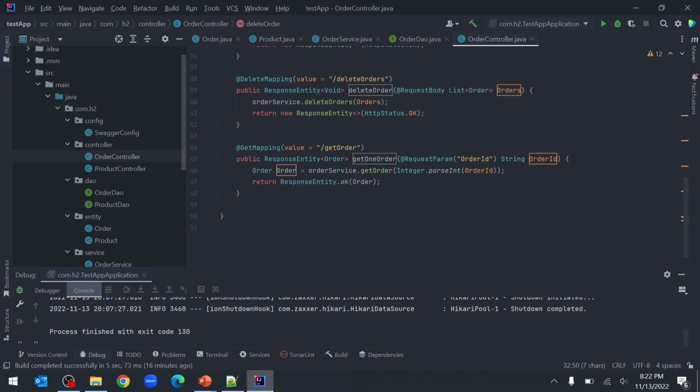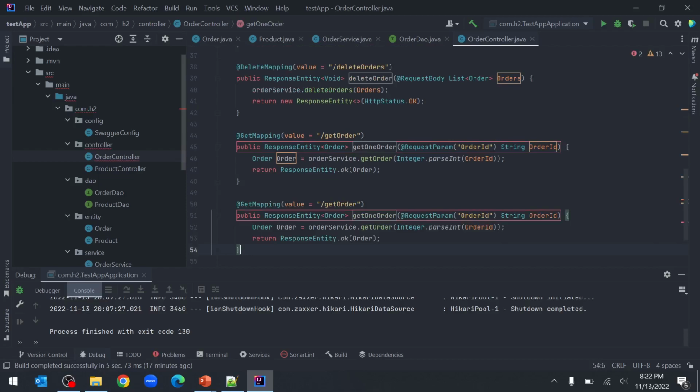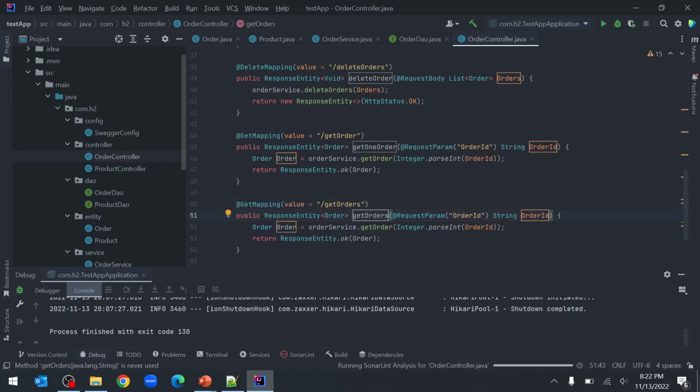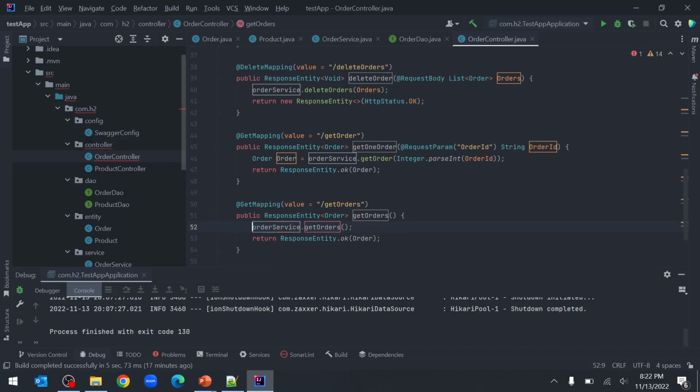But hey, we don't have any method to get multiple orders at a time, right? Or to get all the orders at a time. For that, we will create another method called get orders. The method name is get orders. We don't need request parameter. We'll create a get orders method in the service layer as well. And this will not need any request parameter as well.